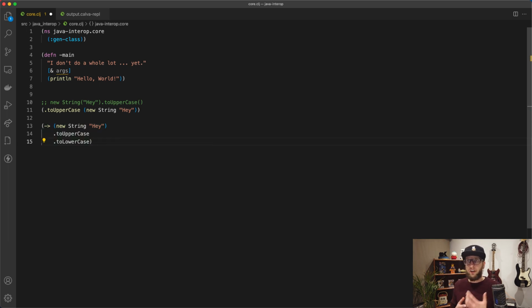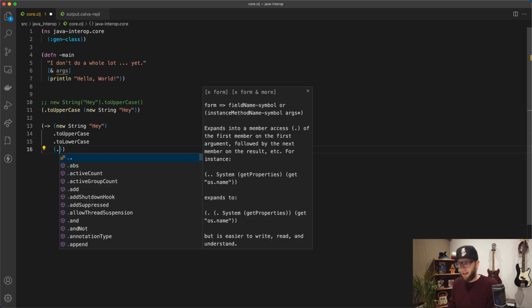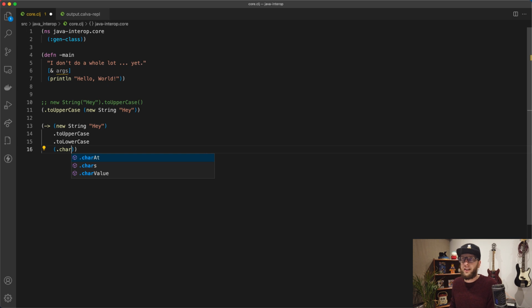And if we needed to provide an argument to one of these functions, we could just use brackets and then call the function like charAt, and that takes an integer. If we execute this, we get the char at index 2, which is 0, 1, 2, it's the y. Cool, and that's the basics of Java Interop.